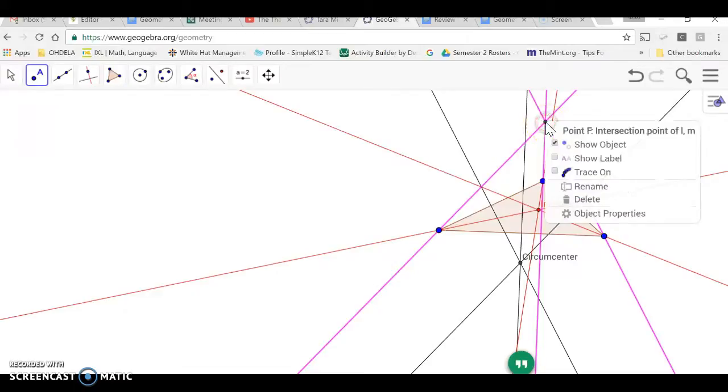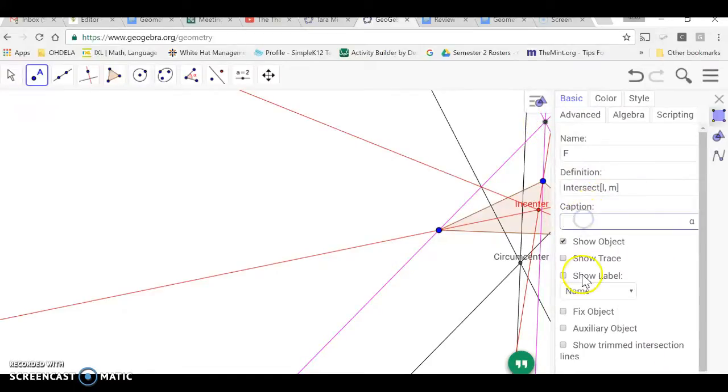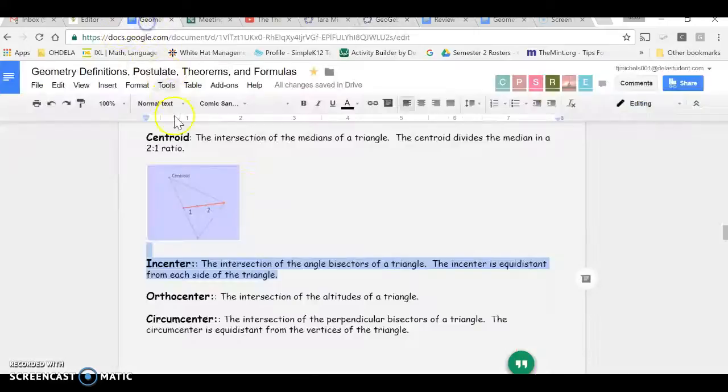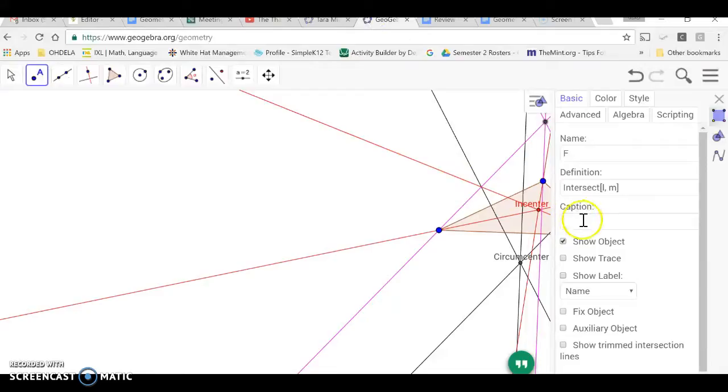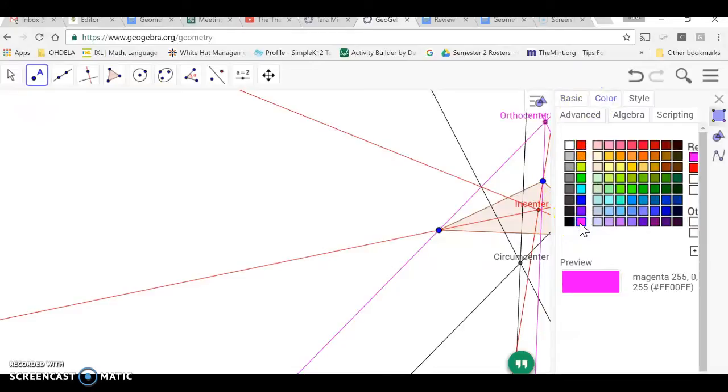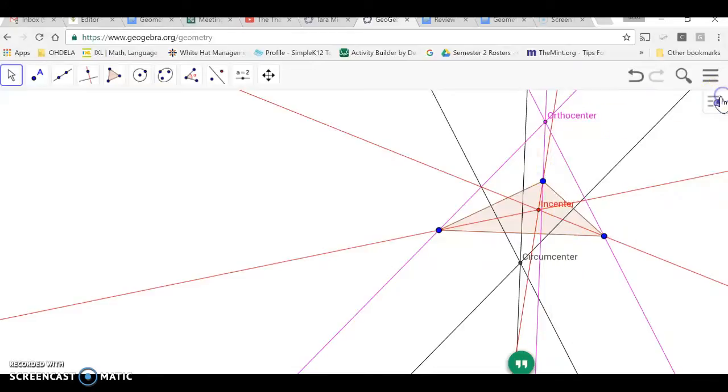I'm going to right click my intersection point and I'm going to label it. Remember, the intersection of the altitudes is called the orthocenter. So we just found the orthocenter. I'm going to show my label and I'm going to make sure I color it purple. So there's my orthocenter.